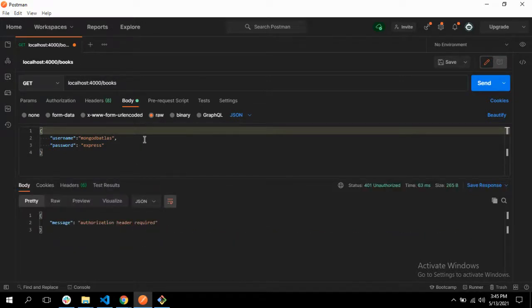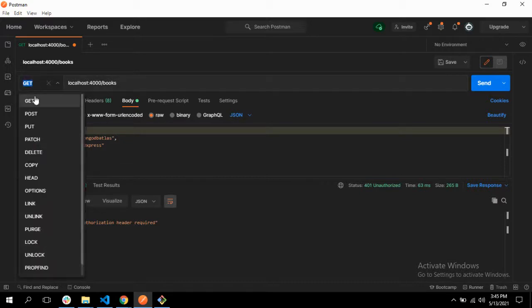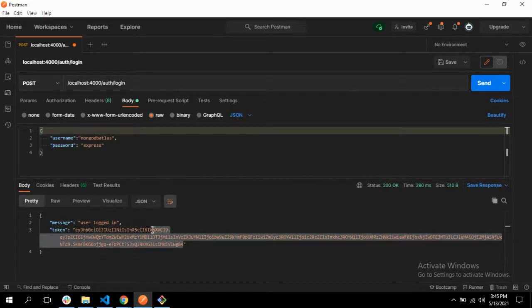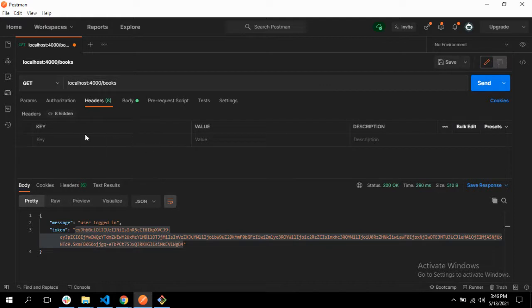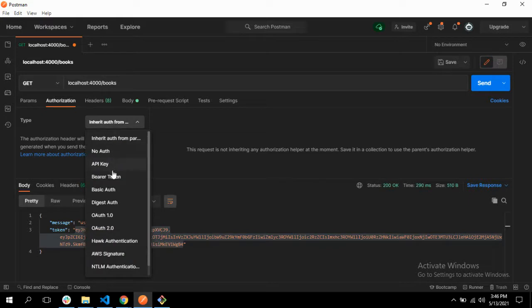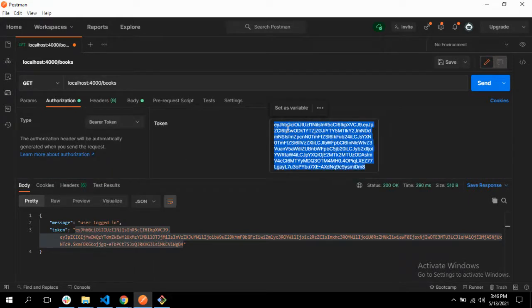Let's see. Okay, so we need an authorization header. Let's log in again. And let's copy this token. And now let's send the get request again. So I can send it in the headers here as we've always been doing. I can also use this authorization pane here, and you can select type is bearer token, and here you can just paste a token and it will send this as the headers.